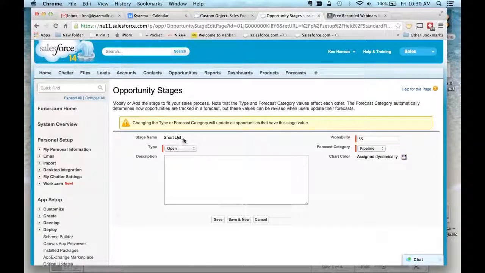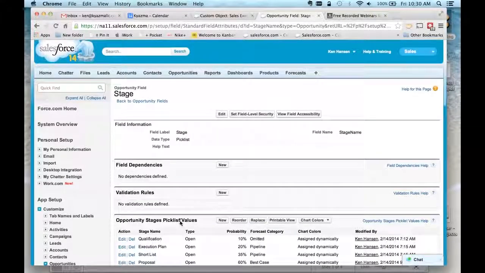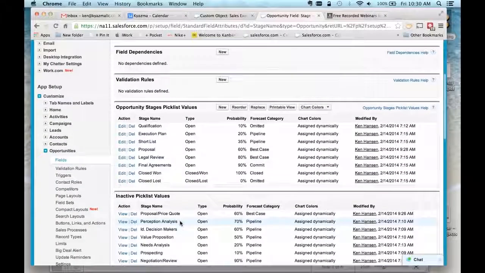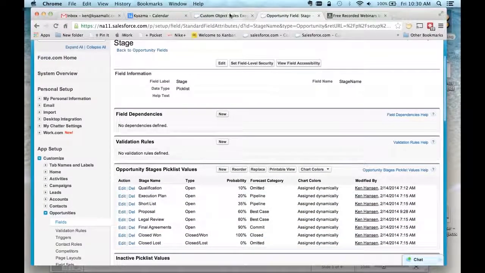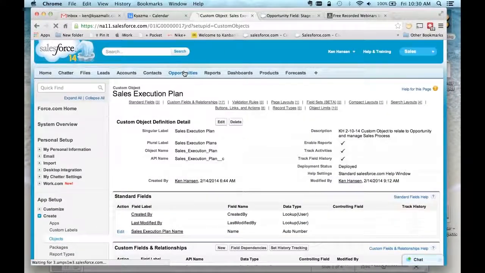Execution plan puts it at pipeline, and this is where we want to set up a validation rule or a lockdown that says that you can't move past this stage until you create an execution plan. Again, that's a topic for another day, but that does involve some workflows and some validation rules and some field updates behind the scenes to lock things down. It's kind of like an approval process.